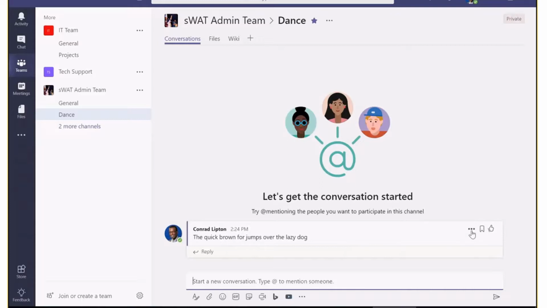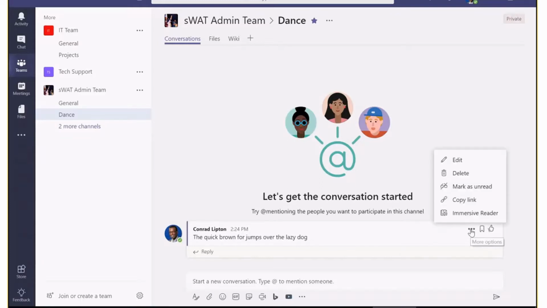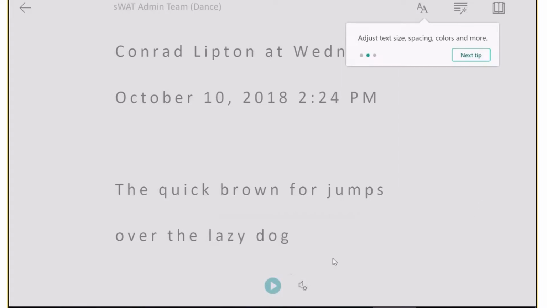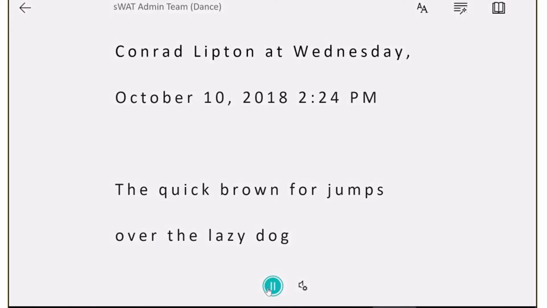The ellipsis here allows me to backtrack. This has got nothing to do with the dance team. I can delete this. I can edit the message and so forth. I can even use Immersive Reader. What Immersive Reader will do is read the message for me. Let's see, so adjust the voice. I can do all sorts of stuff there. Do I want to have a male voice, a female voice? What's the speed?